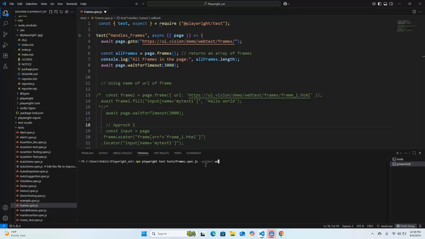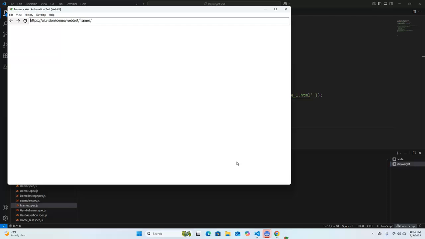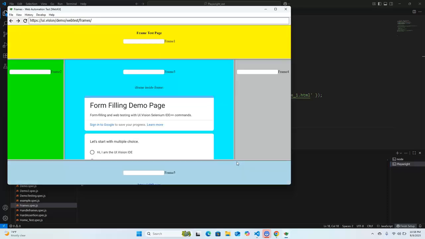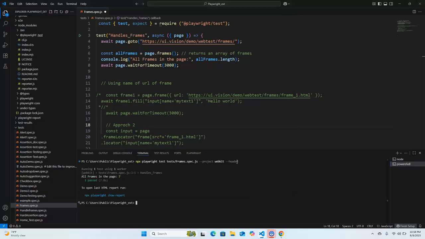And I want to see it in WebKit. So for that, space hyphen hyphen project WebKit, and hyphen hyphen headed mode. We want to show it in headed mode, and then Enter. Running one test with one worker, and it will take some time. Okay, so we can see here all 7 frames. It has all frames in the page, which is a total of 7 frames.